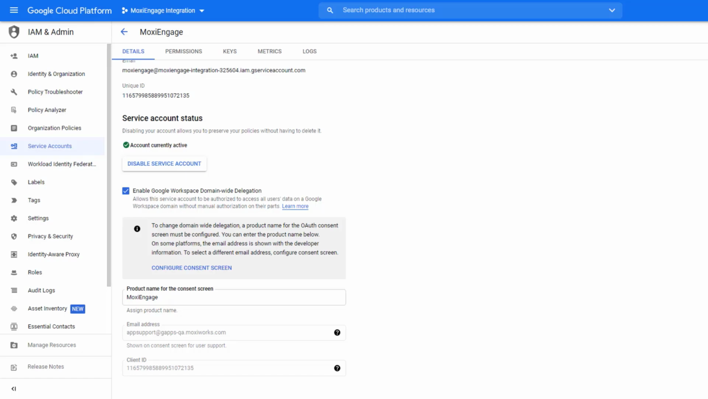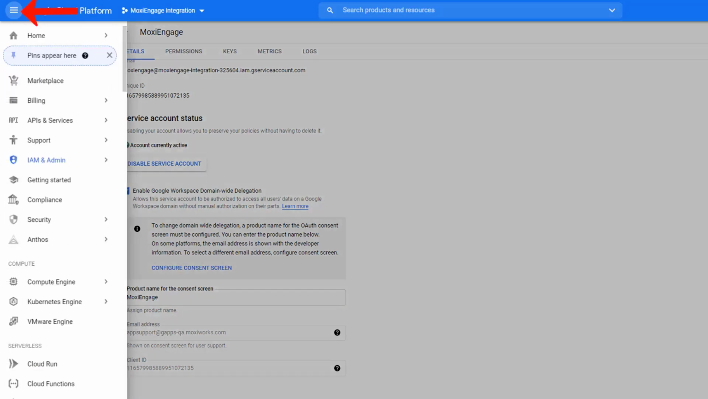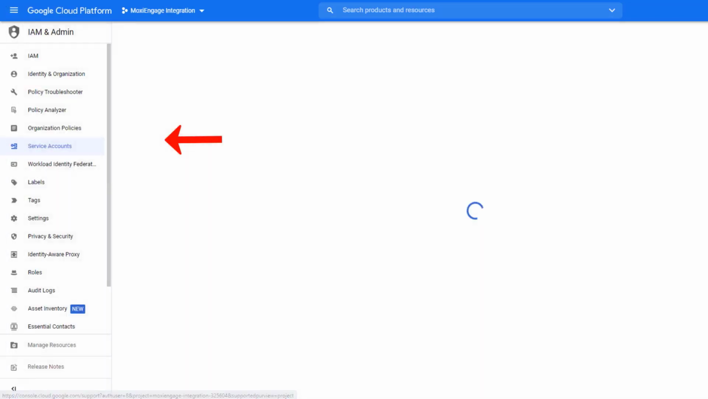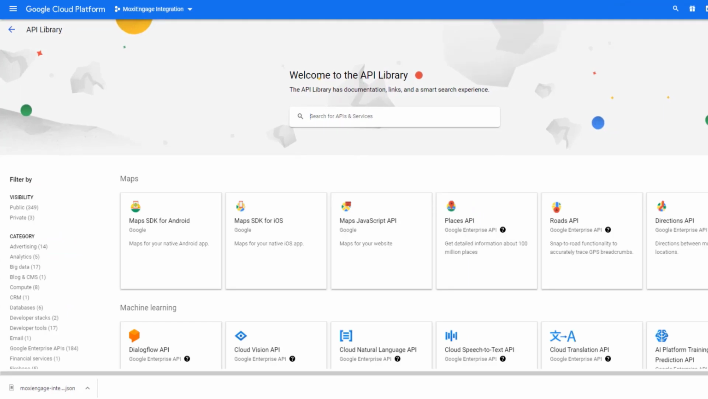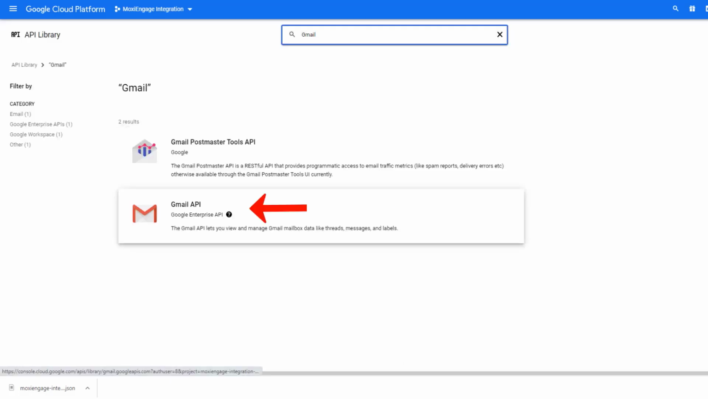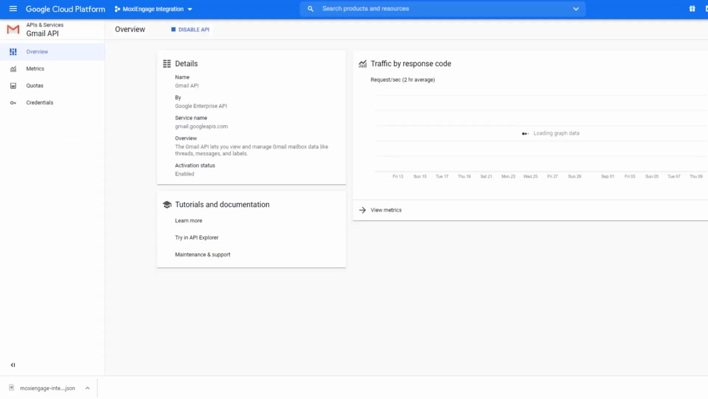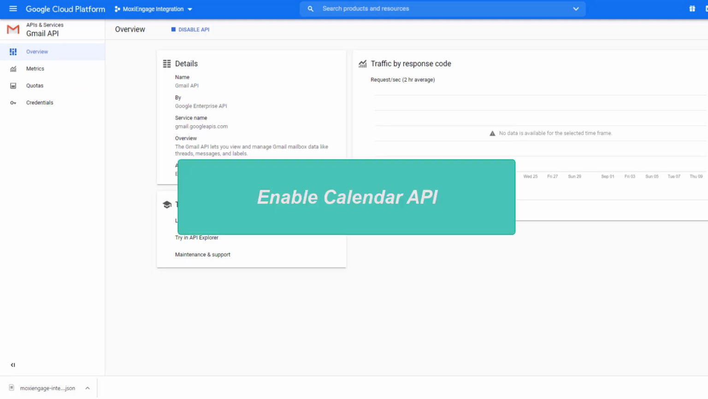To access the Gmail API, we'll go back up to our 3-line button, choose API and Services, and then choose Library. From library, we can search our APIs and services, and in this case, we'll just type in Gmail. Then choose Gmail API. And from here, we'll select Enable. That's it. Next, let's take a look at the Calendar API.